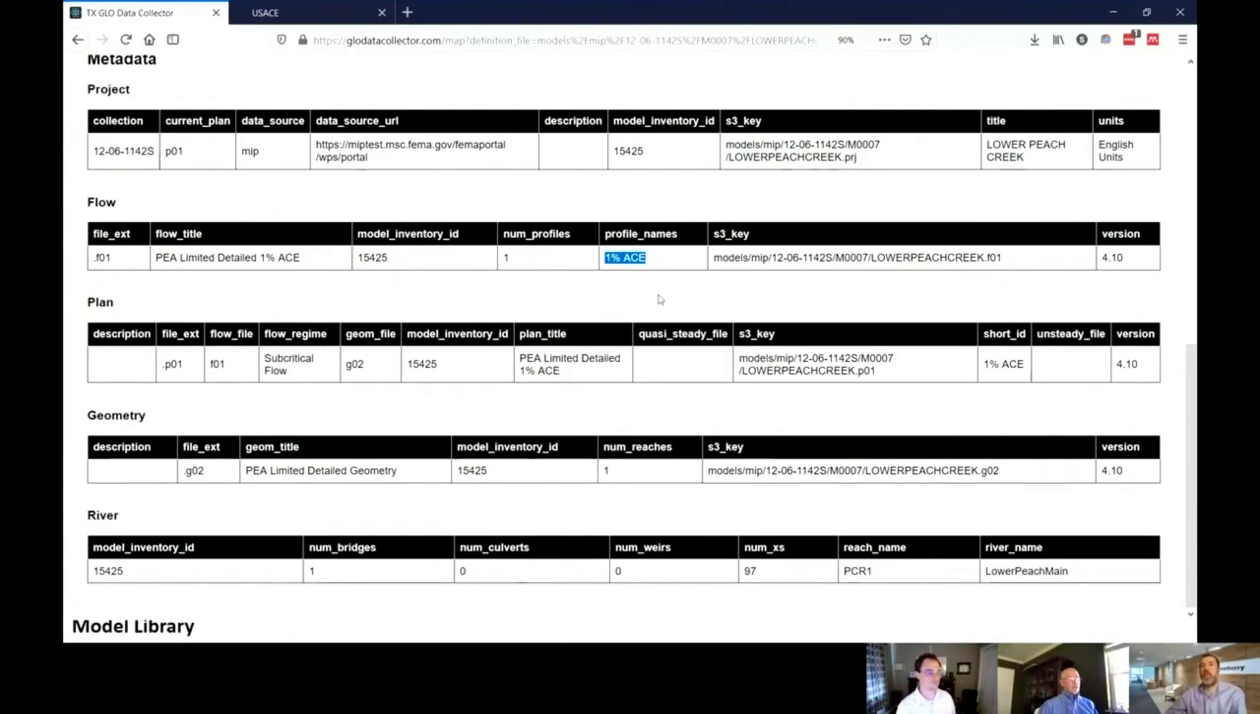We might ask the question, how many of the models in the inventory have multiple profiles? How many of them are unsteady? How many have 2D areas? All of these capabilities are now at our fingertips through these model content analysis tools.